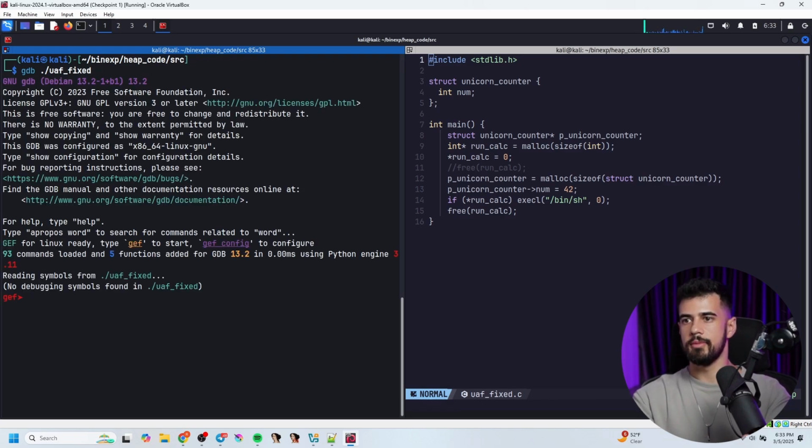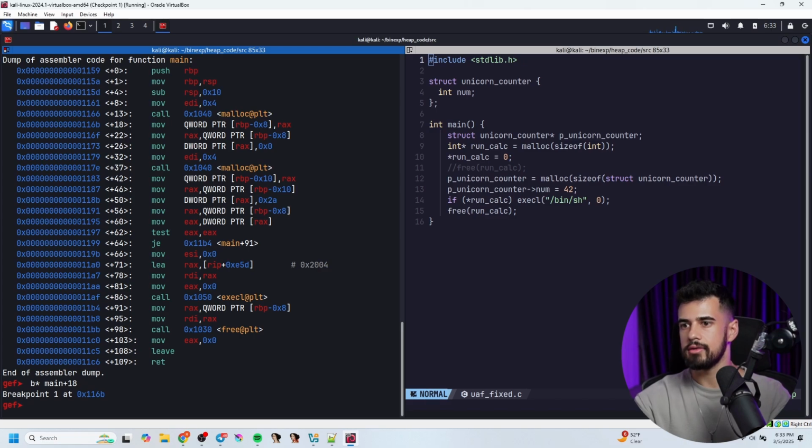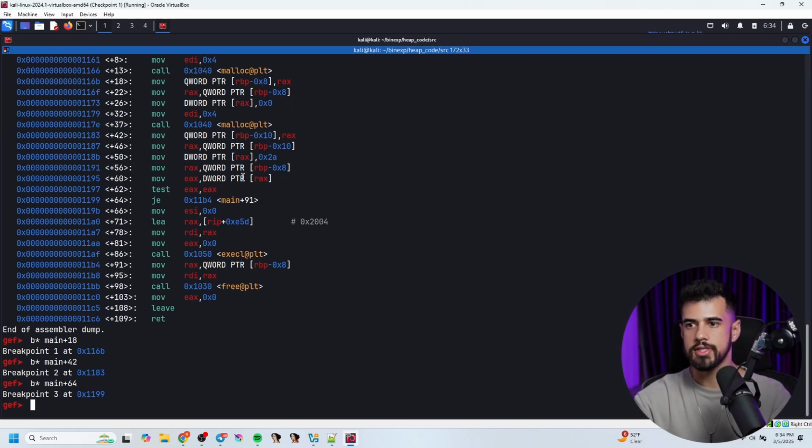Let's set some similar breakpoints by disassembling the main function. I am going to set some breakpoints, one at main plus 18, so after the first call to malloc, and then one after the second call to malloc as well, so main plus 42. And then at the comparison, main plus 64. With those breakpoints set, we'll run the program.